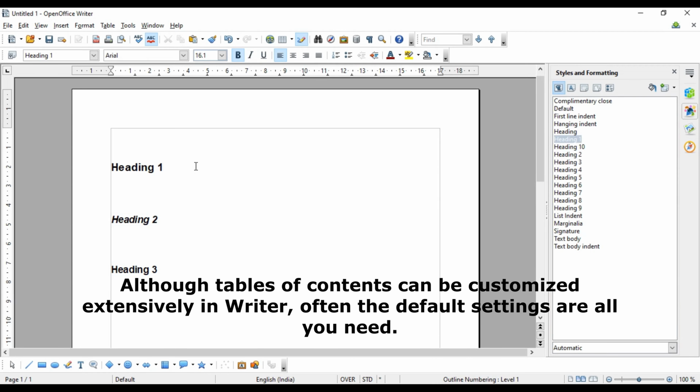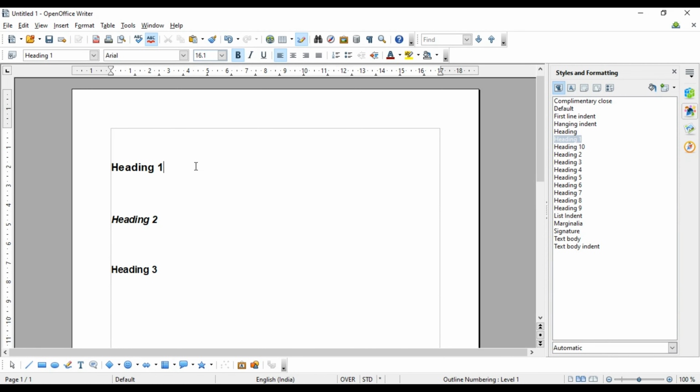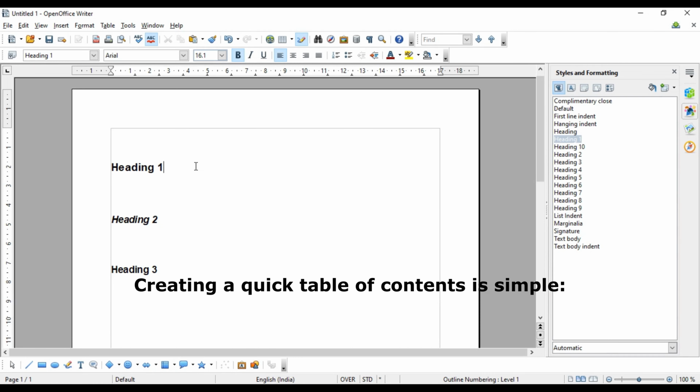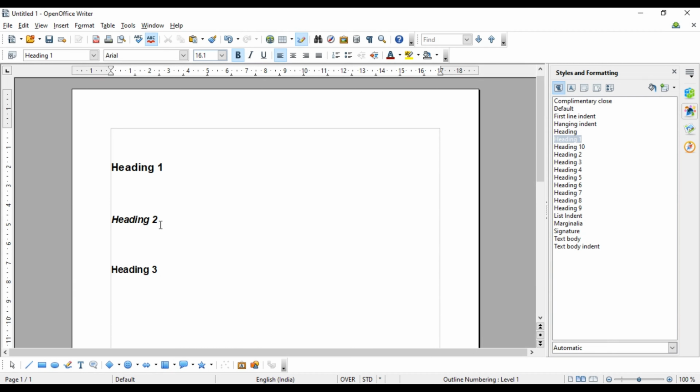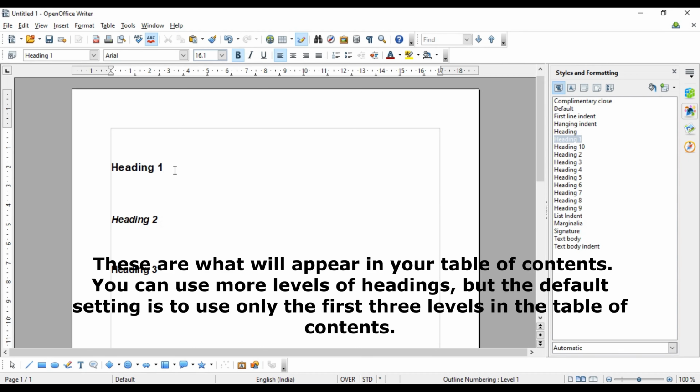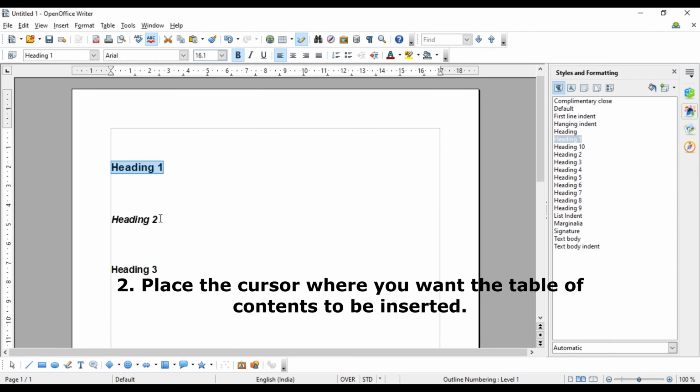Although the table of contents can be customized extensively in Writer, often the default settings are all you need. Creating a quick table of contents is simple. When you create your document, use the following paragraph styles for different heading levels, such as chapter and section headings, and these are Heading 1, Heading 2, and Heading 3. These are what will appear in your table of contents. You can use more levels of headings, but the default setting is to use only the first 3 levels in the table of contents.